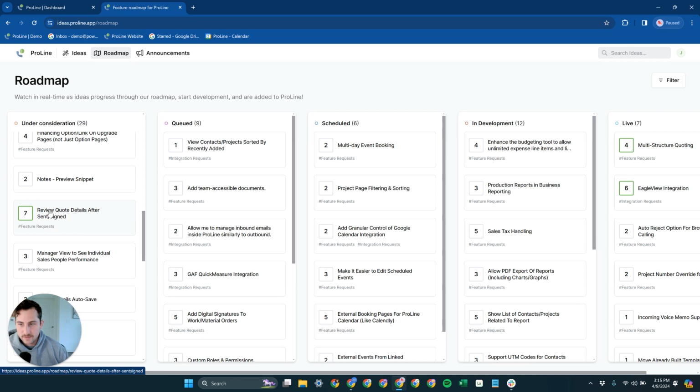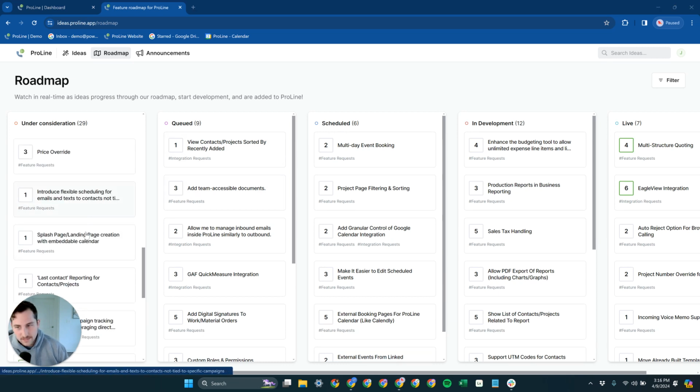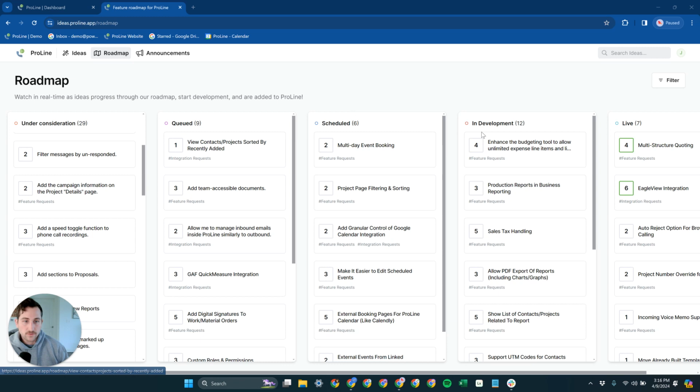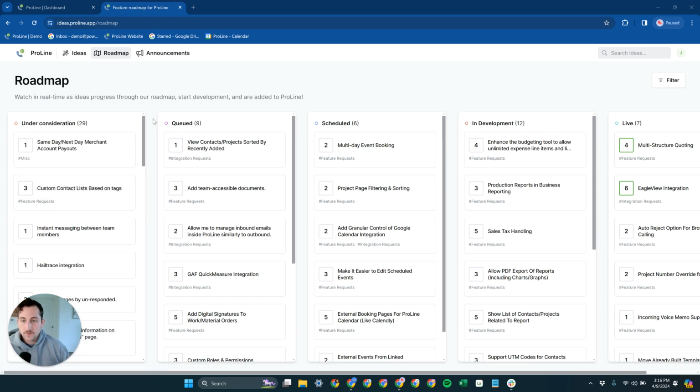I actually think this is in development, I believe. This is definitely at least in queued. I can't edit it from this account, it's not my admin account, but that should be at least in queued. But things such as landing pages and flexible scheduling only have one vote. Unless they start getting more votes, they're probably not going to make it into queued, scheduled, or actual development. Hopefully this video gives everyone a better idea of how we're prioritizing feature adds moving forward, and how you can participate in that and influence our decision making around what features get added and what doesn't.